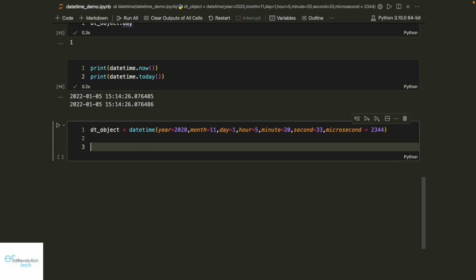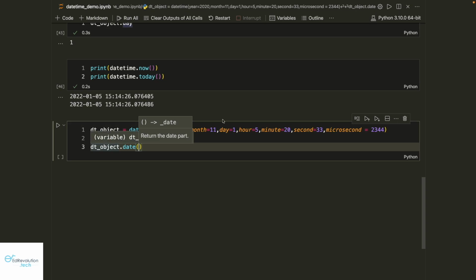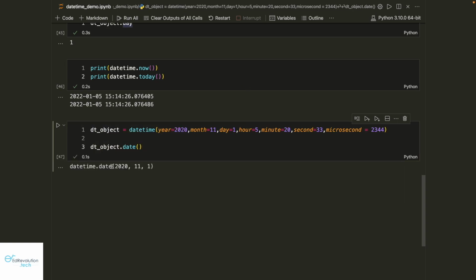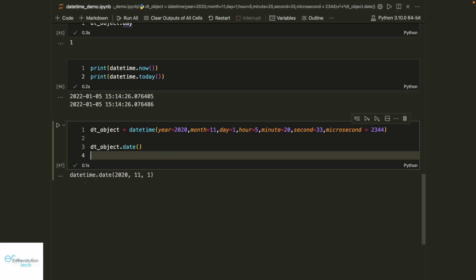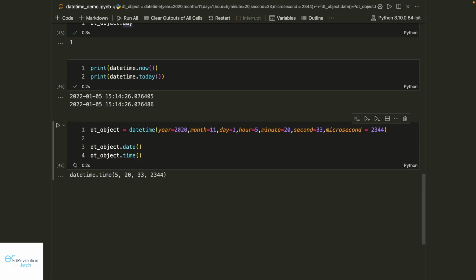So I have a date function. Let me show you. From this datetime object, apply this date method. If you look at it, it has given a date class in return, and this is the only date information. It has removed the time information from that. Same way we have a time also, time. So we have retrieved the time information.